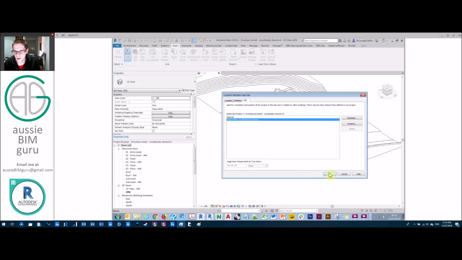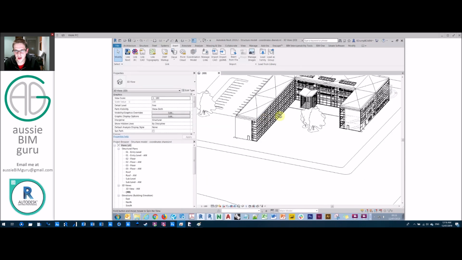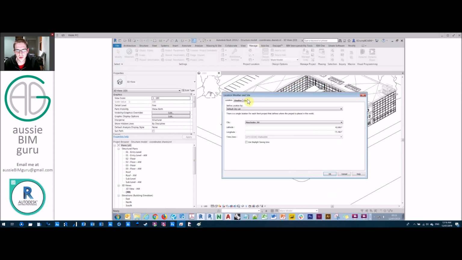And we'll use the architectural shared site. And there we go. We're really in business now. So everything's coming into alignment, which is great. So I think I've made the right site there.